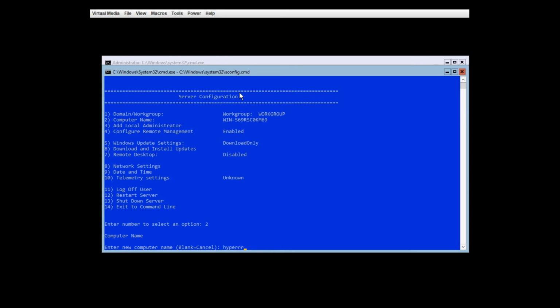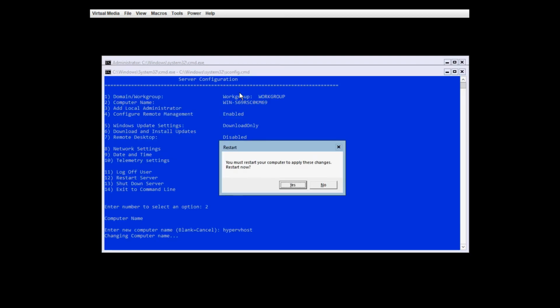Oh, I got a sticky key with my console here. And it's going to say we have to reboot to apply the changes. This is a thing in the Windows world, not so in the Linux world. So if you're coming from the Linux world and you're thinking, why am I having to reboot? Just know this is how it is in the Windows world when you change host names. So we'll say yes.